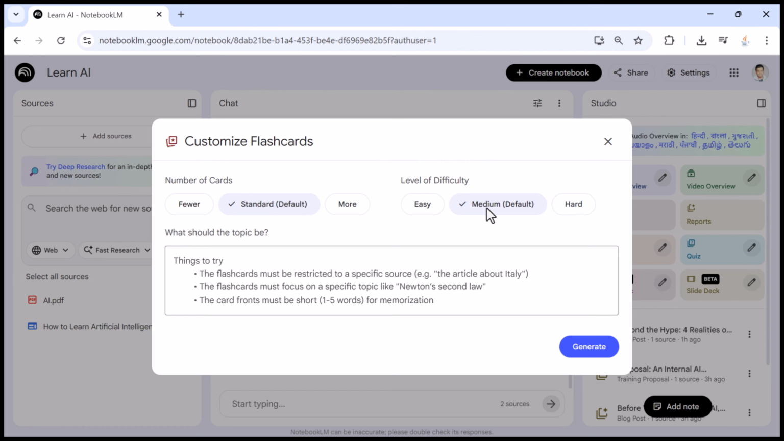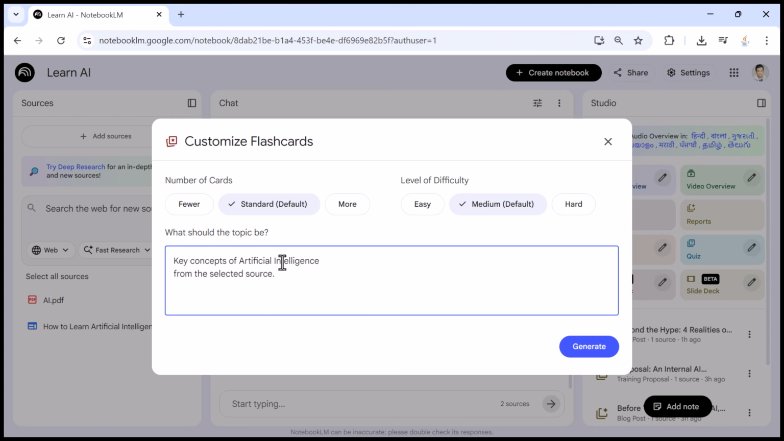Now let's move to the most important part. The input box asks, what should the topic be? This is where we guide NotebookLM to generate focused flashcards. We can specify that the flashcards should be based on a specific source or focus on a specific topic. For example, let's type something like Key Concepts of Artificial Intelligence from the selected source. This ensures the flashcards stay grounded in our actual content. Once everything looks good, let's click on Generate.